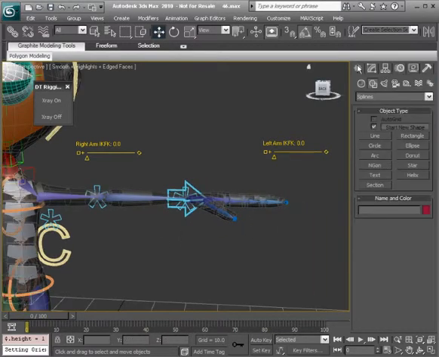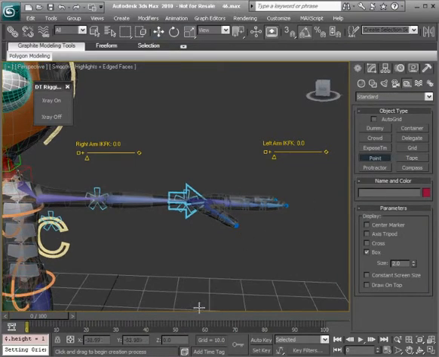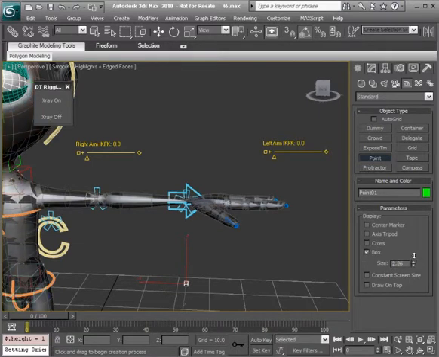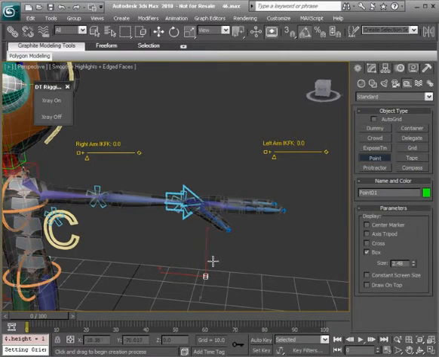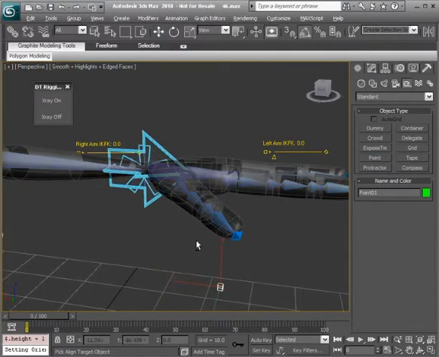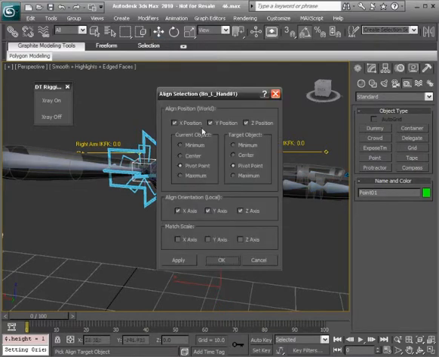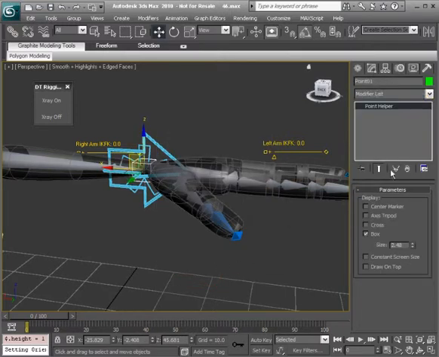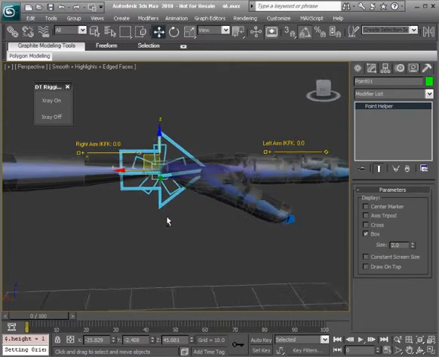So to get started here, we can go ahead and create a helper. Make it a point. We can go ahead and use a box for this, and before we resize it, I'll just go ahead and align it to the wrist, again in position and orientation. From there, heading over to the modify panel, I'd say maybe we could bring this to about 2 for its size.